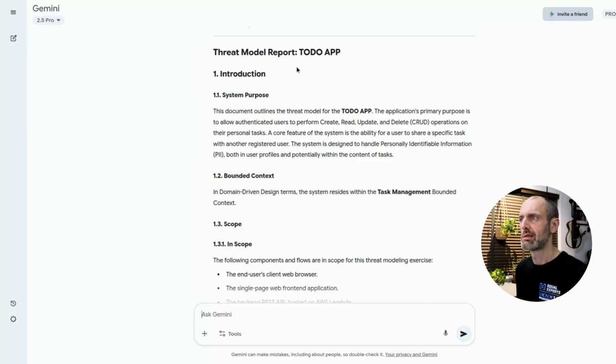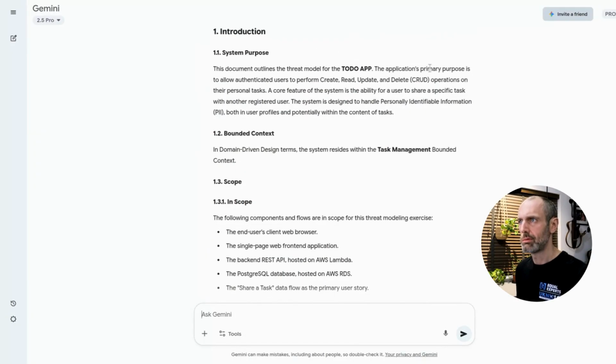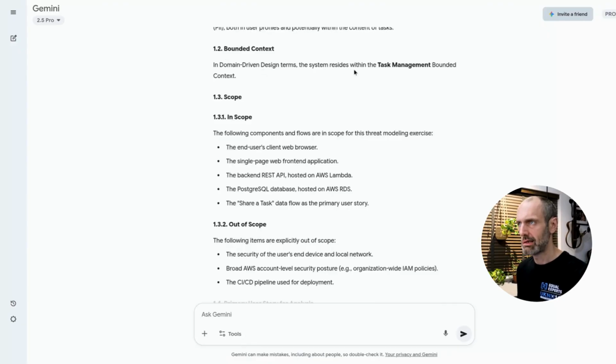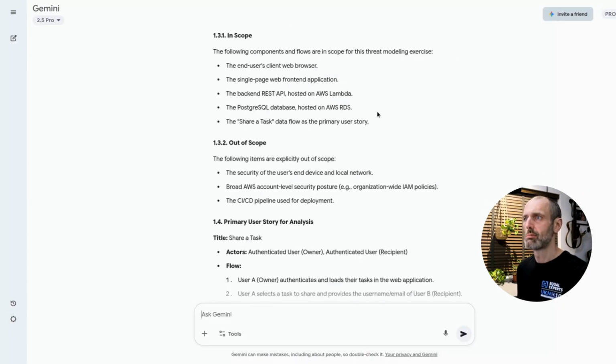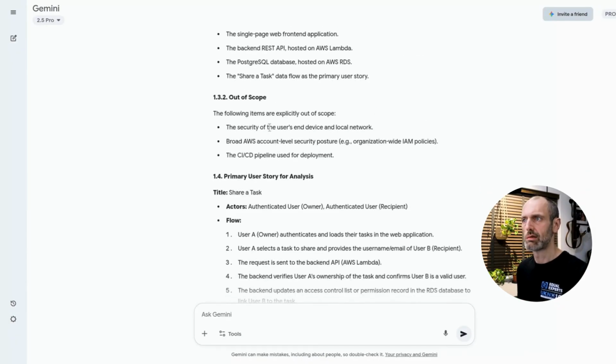So we've got to-do app, system purpose, outlines the threat model, primary purpose, create, retrieve, update, delete operations on the personal tasks, core feature, the ability for a user to share a specific task with another registered user. The system is designed to handle PII, both in user profiles and potentially within the context of tasks. In domain-driven design terms, the task system resides within the task management bounded context. Okay. Scope, things we've got in scope, things we've got out of scope, security of the user's end device, good point. AWS account level security, again, a good point. Our organization-wide IAM policies, SCPs, that kind of thing, easily missed, but they are a factor, just potentially not under the control of the team that's doing the work.